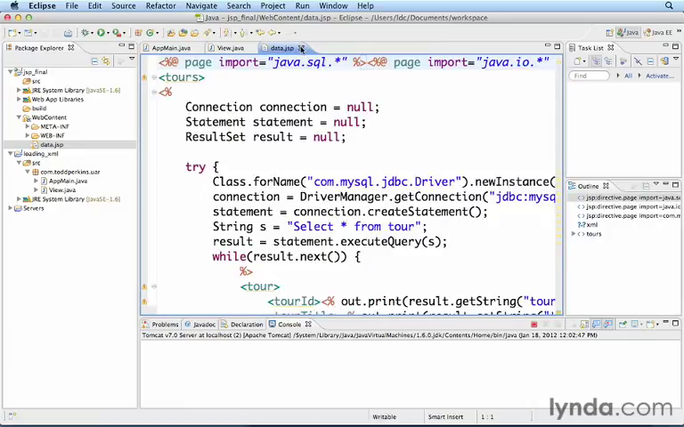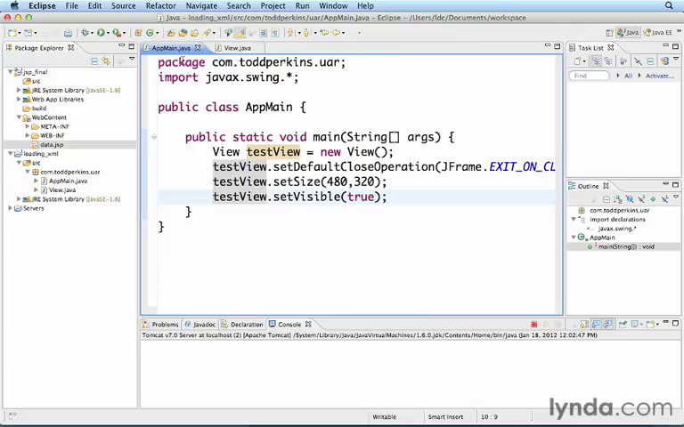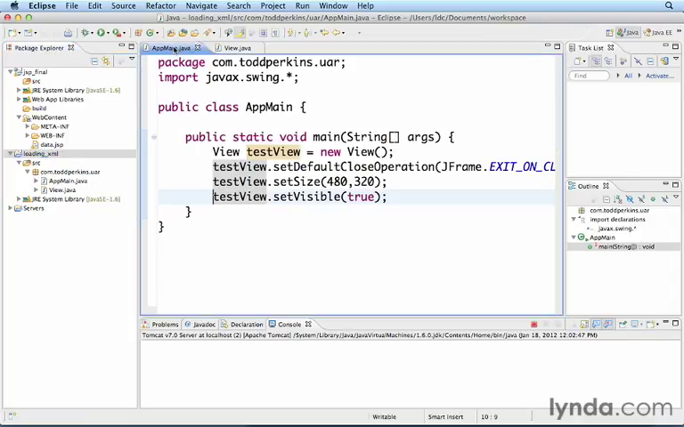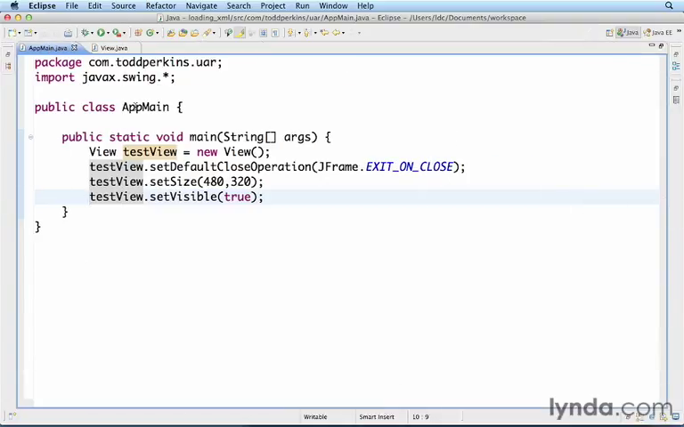So I'll close those two files, and the main files we're going to be working with for this are in the loading XML project, and I put them inside the com.toddperkins.uar package. So I'm going to double-click the tab for AppMain.java to expand the area. AppMain is the main class. Here, I create a new instance of the View class and run some methods.